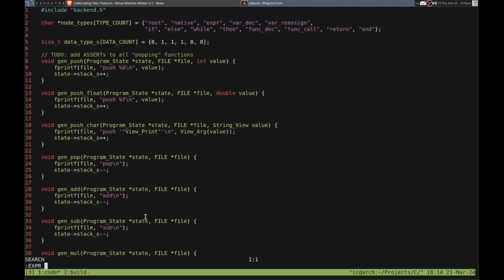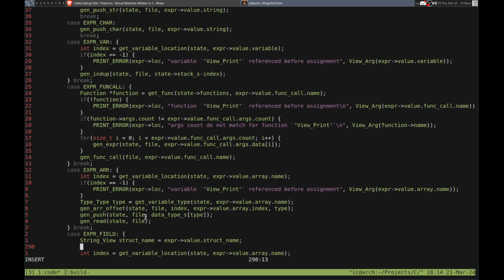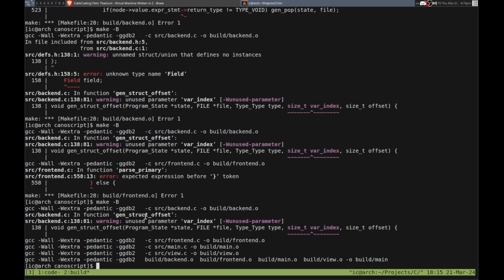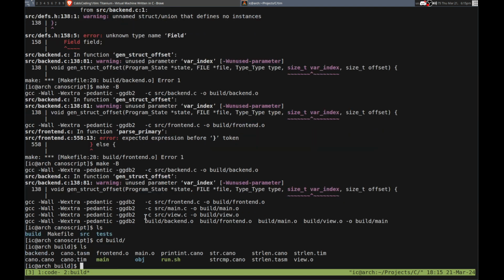The expert field. I might be able to do with that though. So we'll see. In view, this will be the var name. Expert value dot var name. And we don't need to get the variable location at all, so we don't have to check this either. Okay. So we might not need any of this. So basically, what we have to do, we have to go into here.